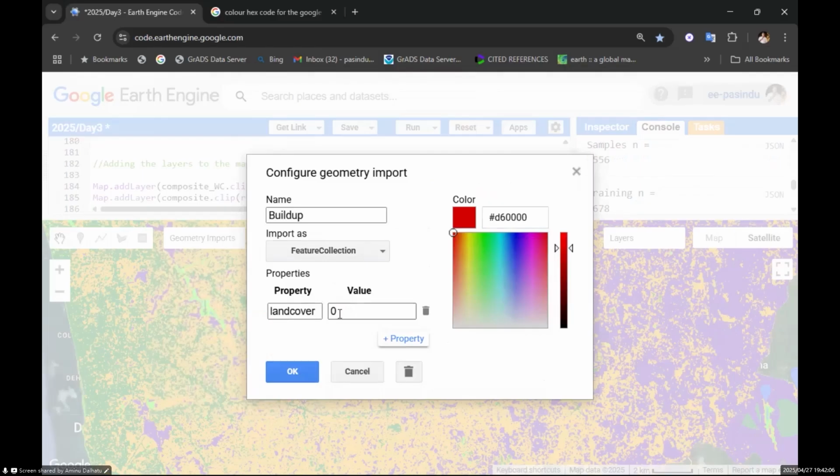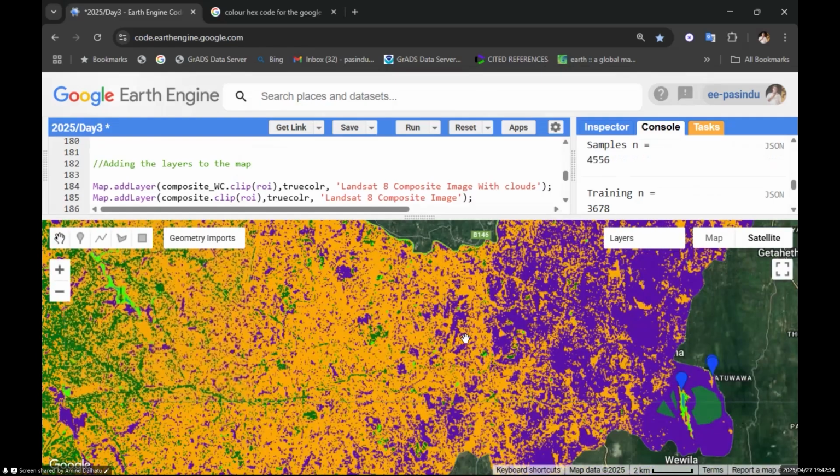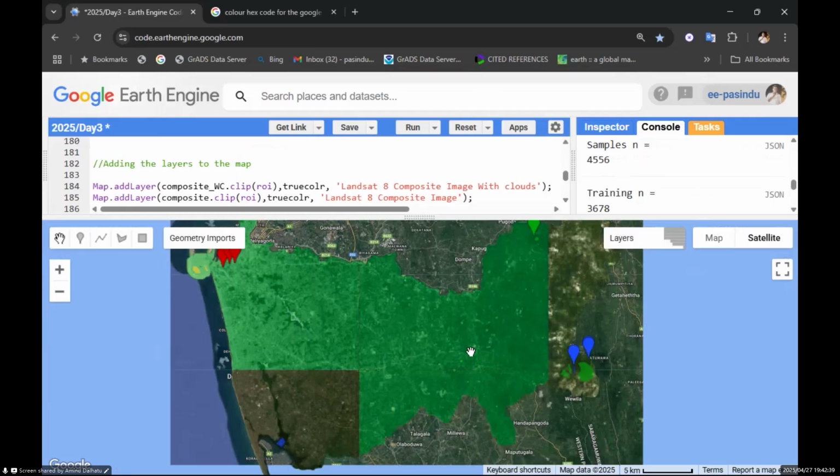What happened yesterday is that when I was saving my code, this collection was not saved properly. So I re-added the same things here, and now the code is identified as a feature collection, so it can easily run this LULC classification. You can see that the LULC classification has been done.